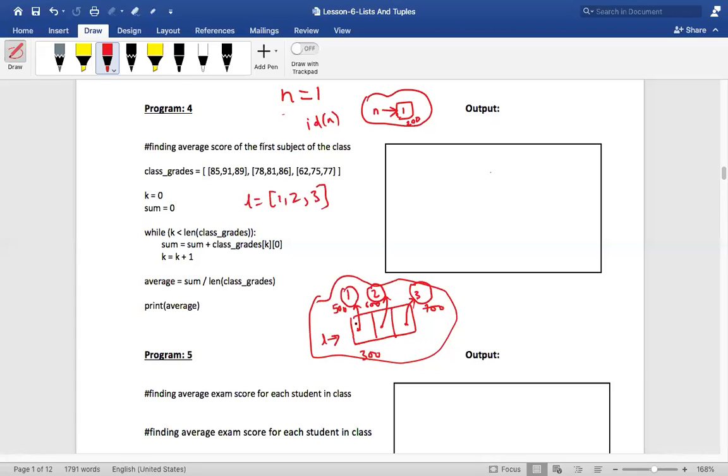So when you try to do ID of L of 0, you will get 500. When you try to do ID of L of 1, you'll get 600. When you try to do ID of L of 3, you'll get 700. Did you understand this? This is internally how memory allocation of this list and all works.